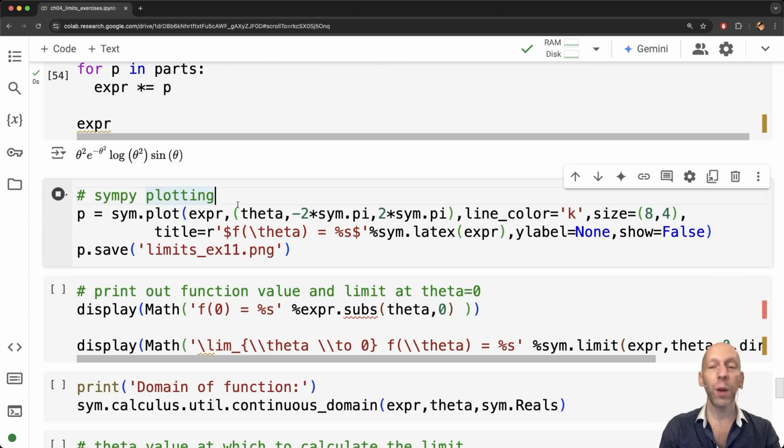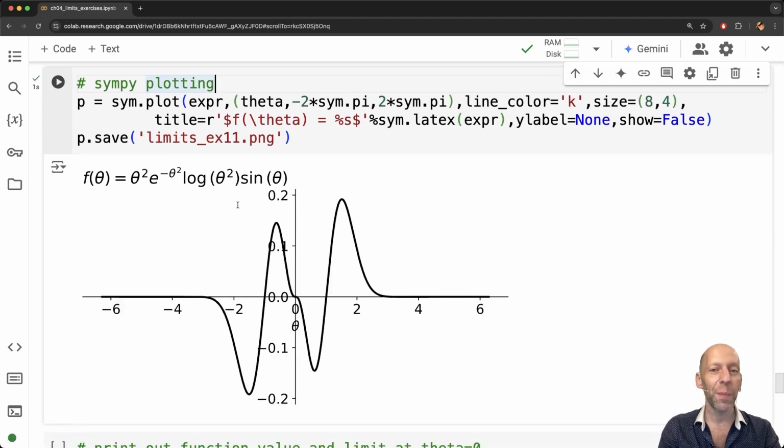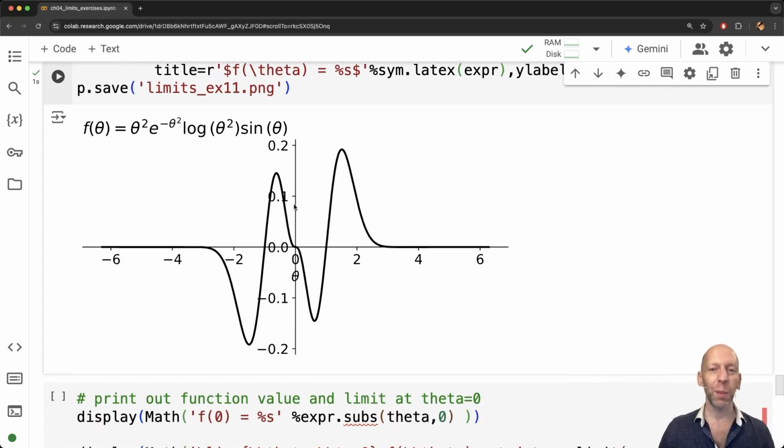Here's some quick and dirty plotting in SymPy. Again, you can do this in Matplotlib. That's great. Now we are going to consider the limit of this function as theta goes to 0.